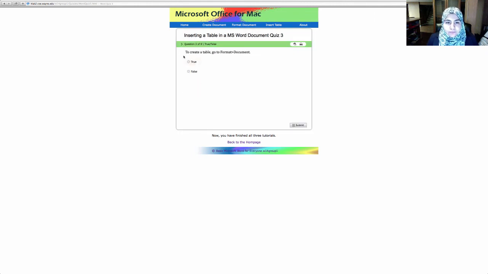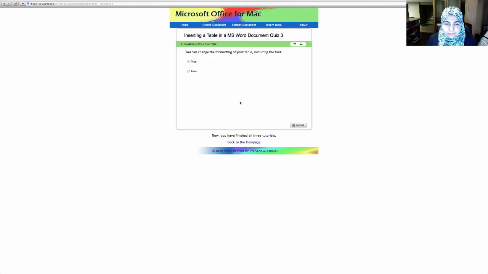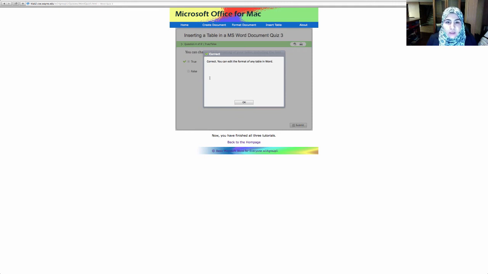Okay. Third question, to create a table, go to Format and then Document. This is false. Submit. I get feedback on that. It's correct. And to create a table, I go to Table and Insert Table. You can change the formatting of your table, including the font. This is true. Submit. I get the feedback again. It's correct. You can edit the format of any table in Word.